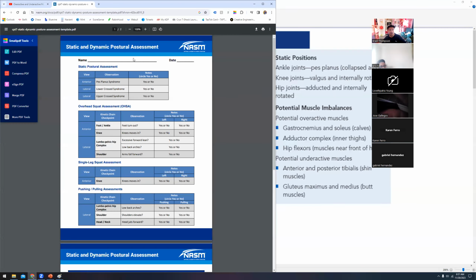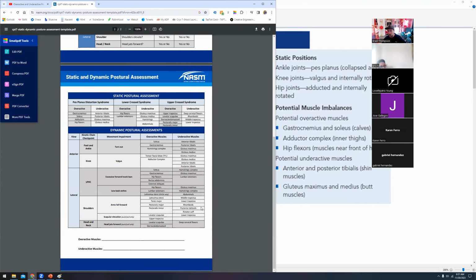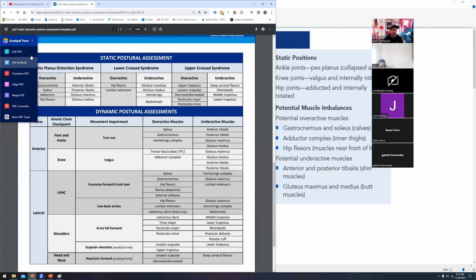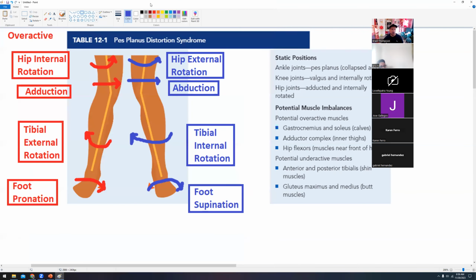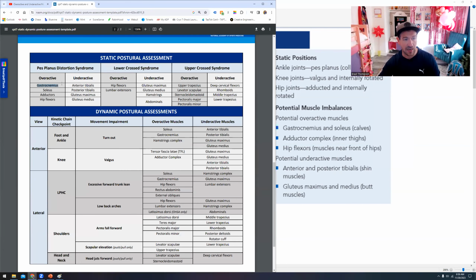So we go over here to this section. This is where you're gonna find this, right? So we're gonna find our list of overactive, underactive muscles here. So we're looking at pes planus right now. So we kind of zoom in like this. We see our overactive list. We see our underactive list. So going back to my little sort of fake chart that we're making here, again, we're seeing our potential muscle imbalances. Overactive muscles, gastrocnemius and soleus, that's going to match up right here.